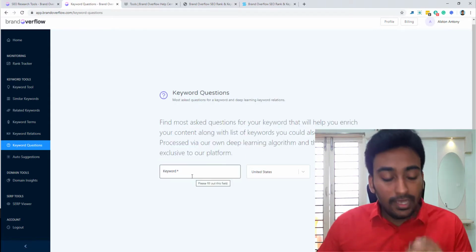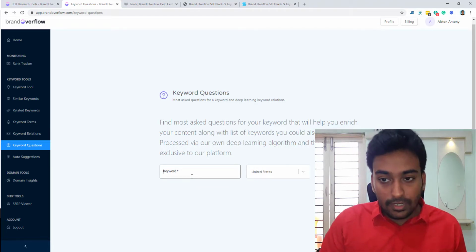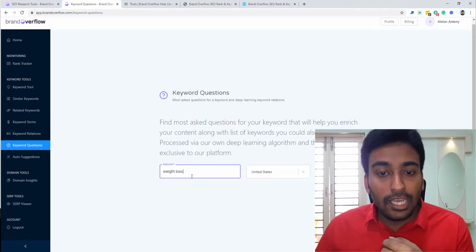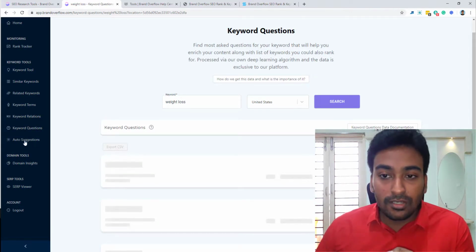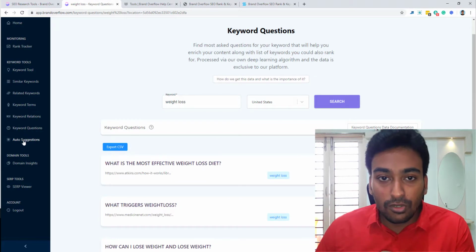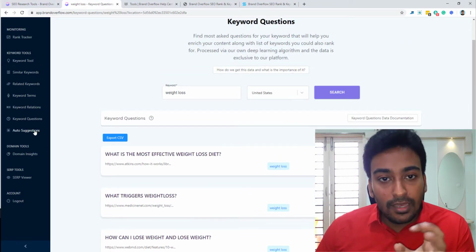If you want to find questions related to the keyword, for example, if I type here, it will show you the keyword questions. And auto suggestions are also the same. You can see here questions, auto suggestions also the same, where it gives us a Google search capability.